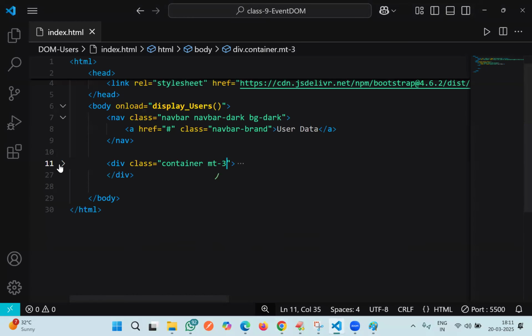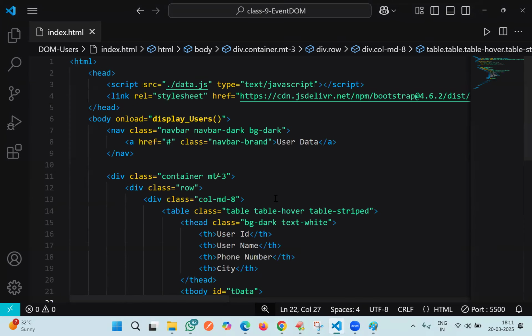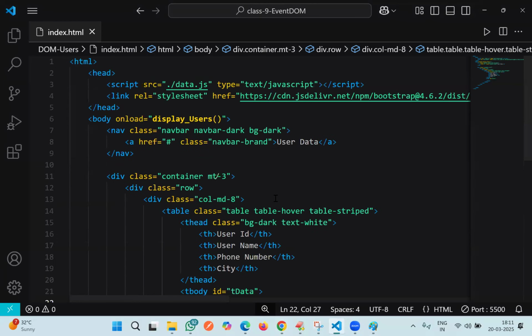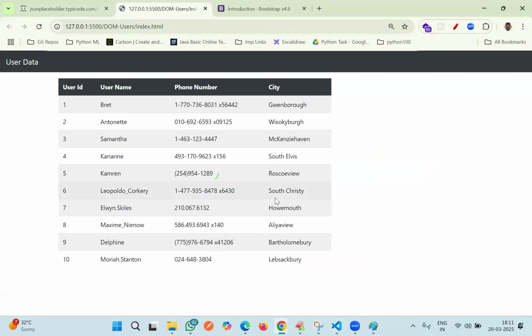See, in your table body, is any content there? No. So who is updating it? My script is updating the table body. So beautiful. Is it clear to everyone?